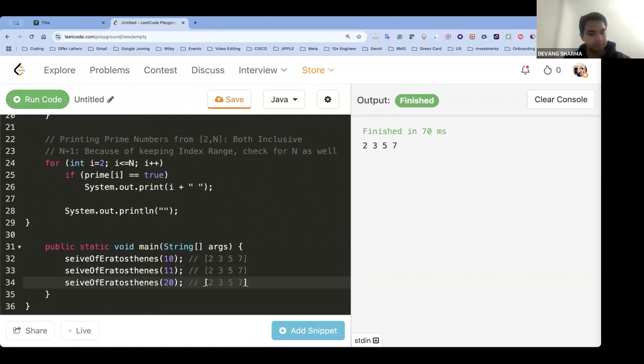Quickly in the chat. What should be the output for 11? What should be the output for 20? Quickly in the chat. Come on, guys, be quick.